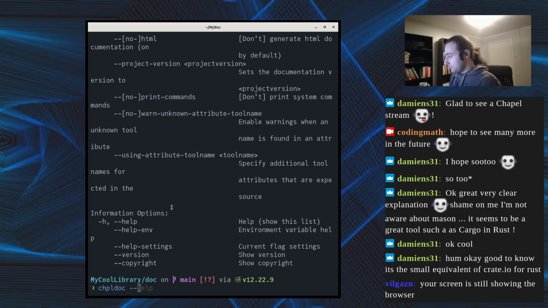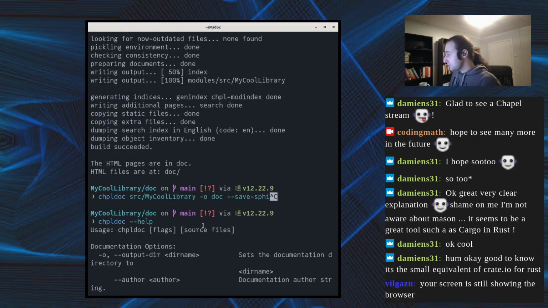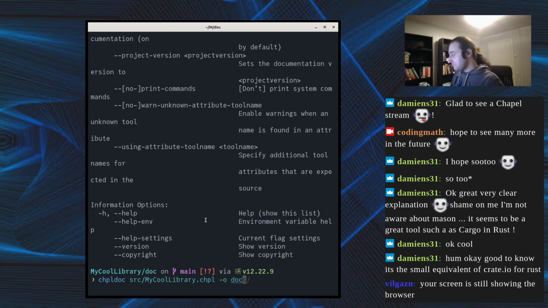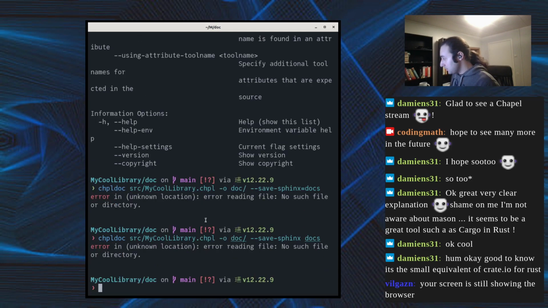What I do is chapel doc, the source, my whole library chapel. We can save in doc, save Sphinx in the docs folder. There's an error in a known location. That doesn't look good. Maybe I don't need the space.